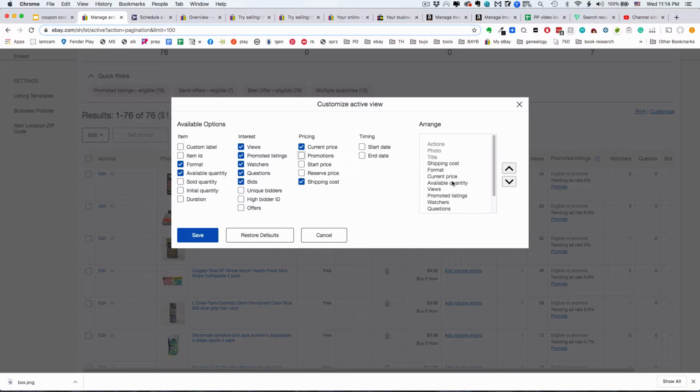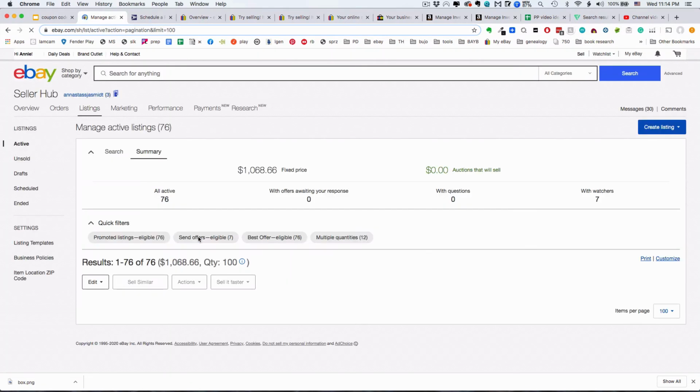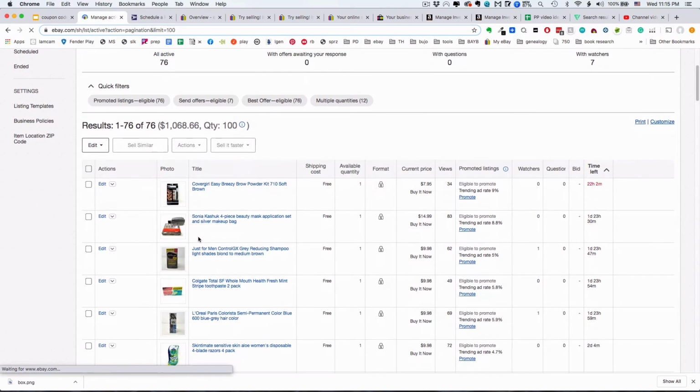You can also change the order in which the columns appear. If you wanted the available quantity before the format, you click on it and move it up the ladder there. Hit save, and it will reconfigure your columns. And now I don't have that custom field column, so my things all fit on the page now, which is great. And I can recustomize whenever I want to suit my working style.